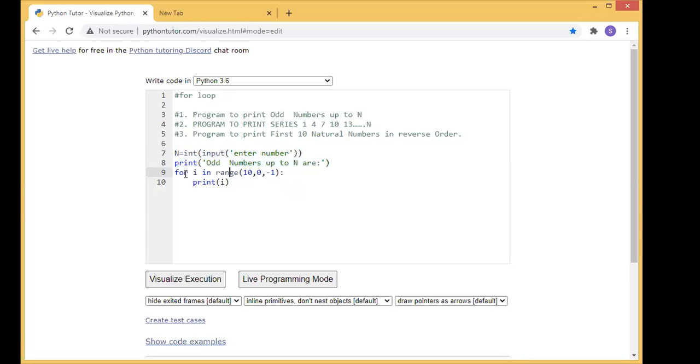Yes, sir. So then what is the alteration we need here? For i in range, 1 comma n plus 1, comma 2. So 1 means you should print the next value as 3, then 5, then 7. That is the odd numbers. It should jump twice, so you should give the step value as 2. Very good. So this is our program.